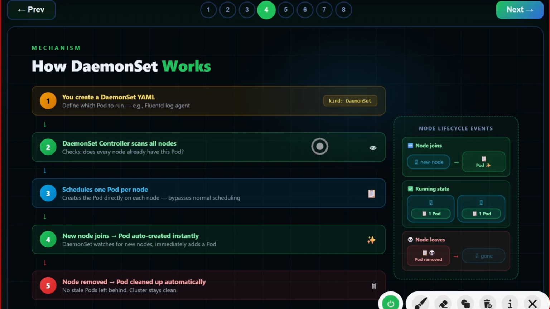Now let us understand how the DaemonSet works. First thing is you create a DaemonSet YAML, where you define which pod to run. Let's say, for example, Fluentd for collecting the logs, for a log agent. Then the DaemonSet controller will scan all nodes. So it basically checks whether every node already has this particular pod or not. If it is not there, then it will add a pod, and if it is already there, then it will leave it like that.